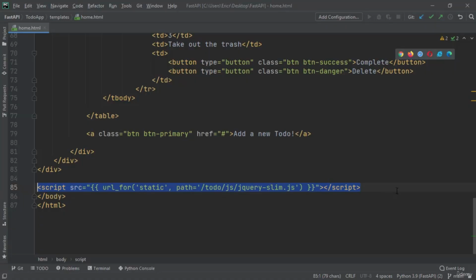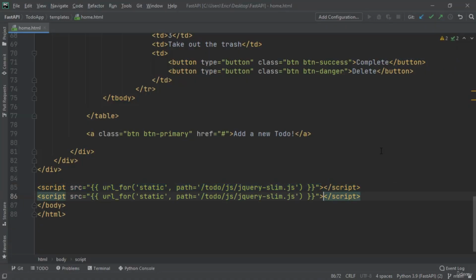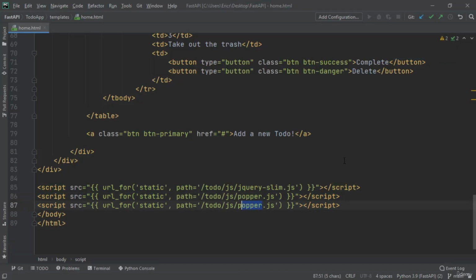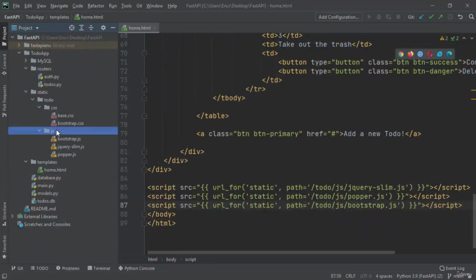We want to copy this entire script and do it again, but this time change it to popper.js. And then one last time for Bootstrap. And those JS files, again, are right here in our JS directory that we copied over. So Bootstrap, jQuery, and Popper. So make sure these names match this directly. It is also important to note that these 3 script tags must be in this order of jQuery first, Popper second, and Bootstrap as a 3rd script.